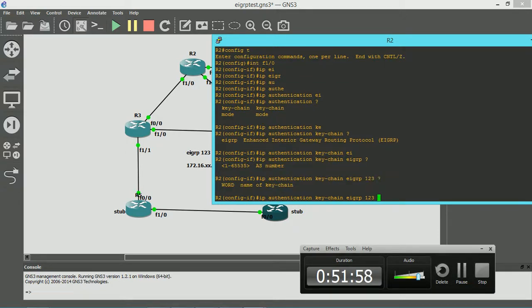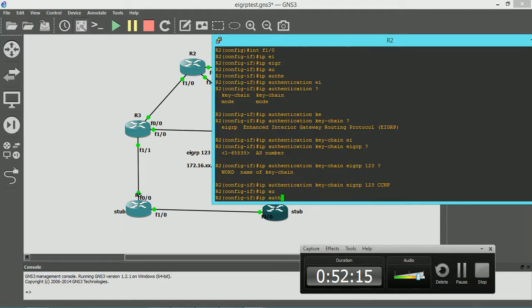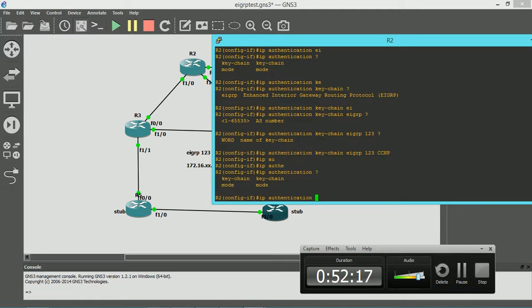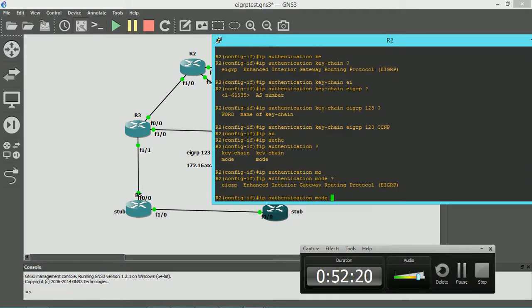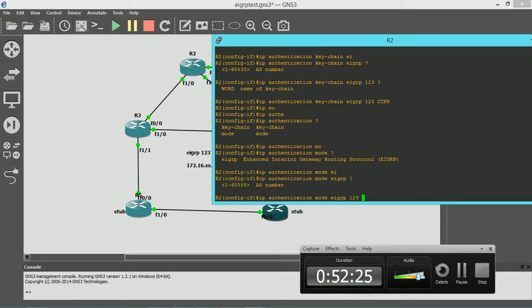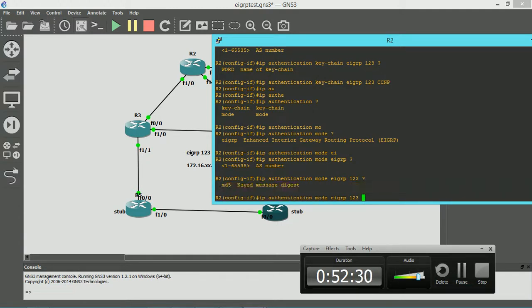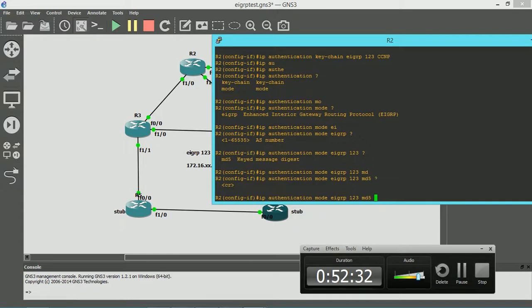So it is case sensitive. It should be in caps. Then which method I want to use. So far I'm not specifying which hashing method I'm using. I'm only specifying the key. So IP authentication, and then it will say which mode. So mode for eigrp so far is for the AS number Md5 only. Md5 supported hash. So mode is on.